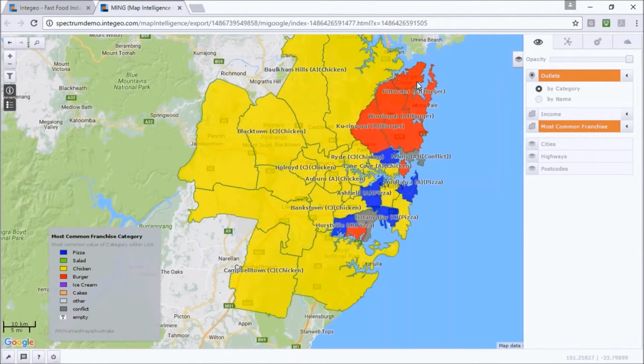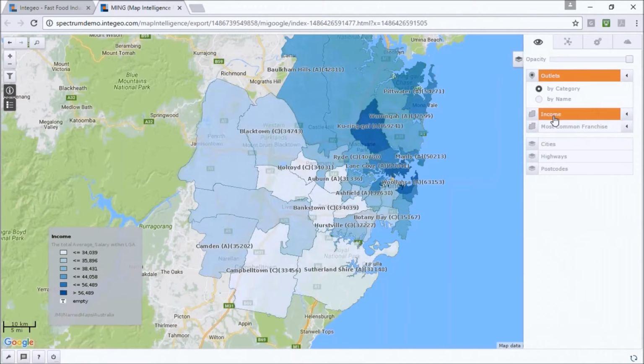We can easily change the colour theme by accessing our layer control here and clicking on the income button, which will change the theming for the LGAs to income, and as you'll see, the legend has already also updated. We can see that LGAs in the south and west of the Sydney area have lower incomes, and those with higher tend to be in the north and east, closer to the beaches.